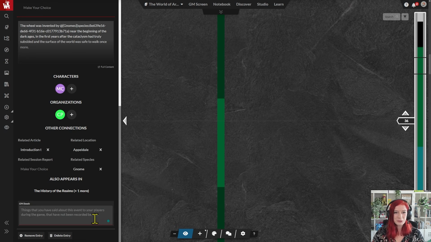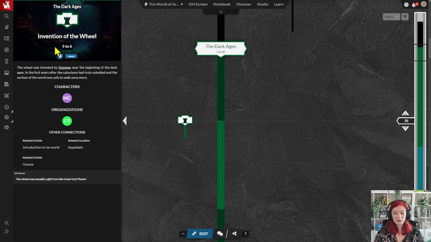This is a special panel where you, as a game master, can write things that you don't want your audience to know about this event. That might be secret history elements or things you want to reveal over the course of an RPG game. I've added a secret about where the wheel actually came from. When you're viewing a historical event with GM secrets, you can click here to reveal and hide them. Only you and your co-authors will be able to see this. Your secrets are safe with us.